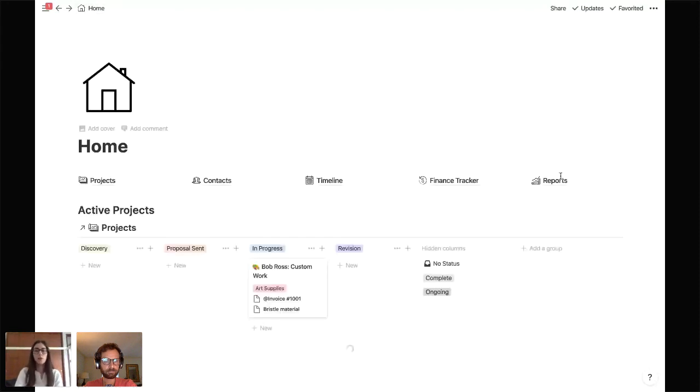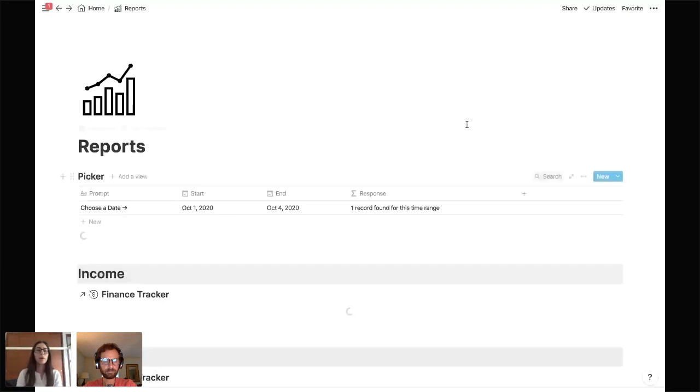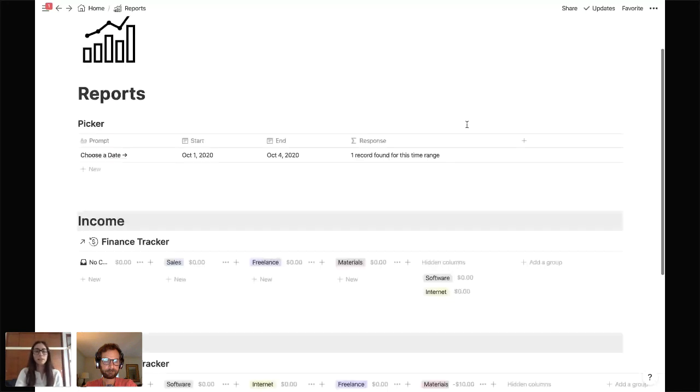So yeah, if you go into reports, I kind of created this page based off of the reports that PayPal does, where you just choose a date or a time range and every single transaction that you've done will come up. For that, I created a mini table at the top called the picker, which is related with a single row here. And this row is related to every single transaction that you do.